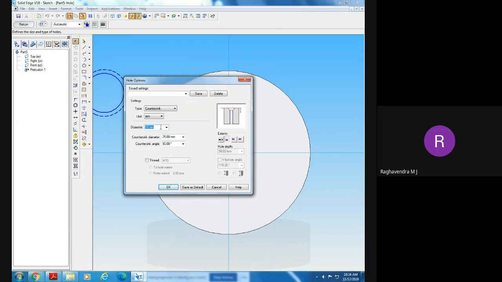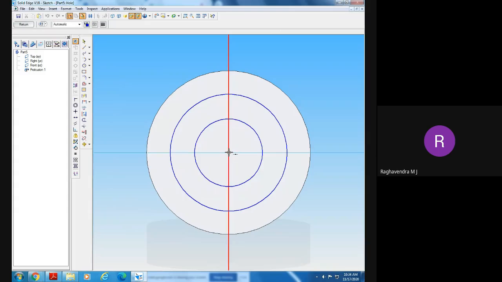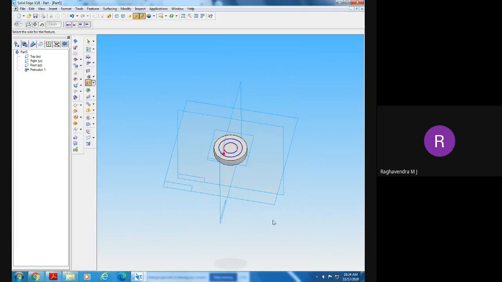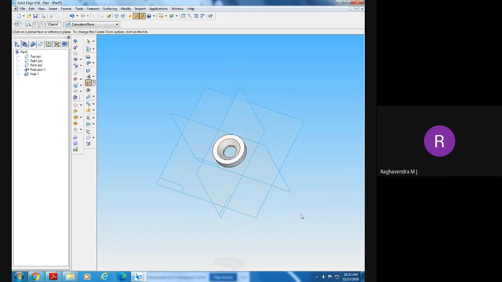And what is the hole diameter? 14.5, sir. Click on OK. Then place it exactly at the center. Go to the return option. Which side do we need, this side or this side? The material is on that side, so we need to click on that side. If you click on this side, an error will come. Okay, we need to click this side, sir. Yes. Okay, finish it. Is it visible?